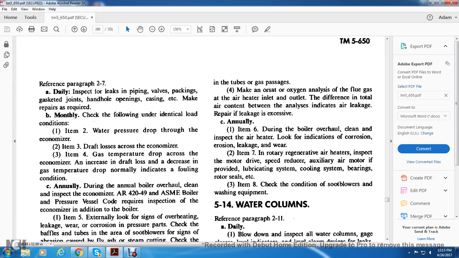identical load conditions. Item 2, water pressure drop across the economizer. Item 3, draft losses across the economizer. Item 4, gas temperature drop across the economizer. Any increase in draft loss with a decrease of the gas temperature drop normally indicates a fouling condition. C. Annually, during the annual boiler overhaul, inspect the economizer.